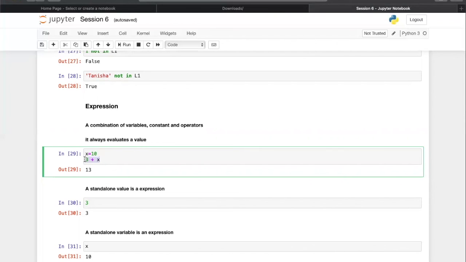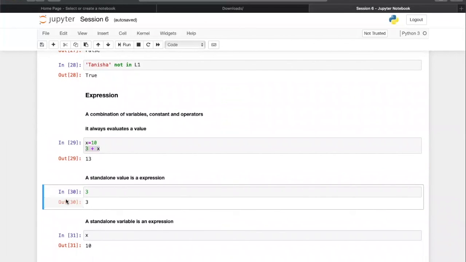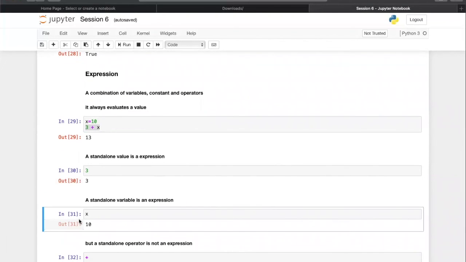Every expression gives you a value. If you say 3 plus x, it gives you 3 plus 10, that is 13, a value. A standalone value is also an expression: if you just take the value 3, it gives you back 3. If you take just the variable x, it gives you back the value 10, so it is also an expression. Anything that evaluates to a value is an expression.